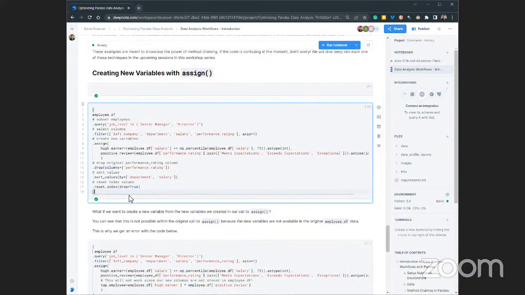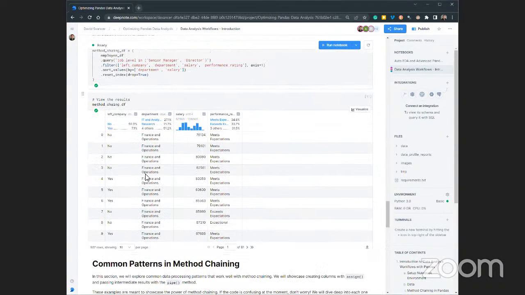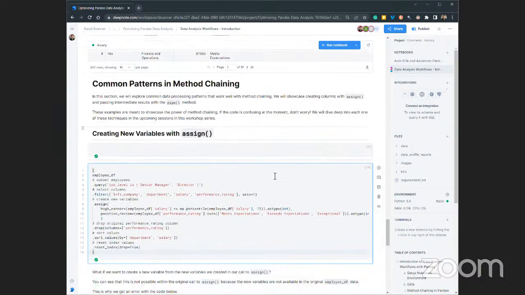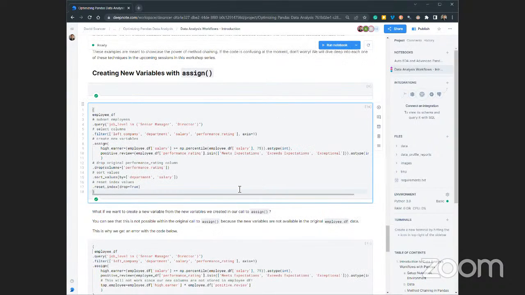And so here, I would just like to show you, assign is used for creating new columns. So let's say that we wanted to create 2 new columns in this data frame that we created here, this method chaining data frame. All right, so I want to create a column that's derived from salary. And so here I could use assign. So I want to show you how this works.